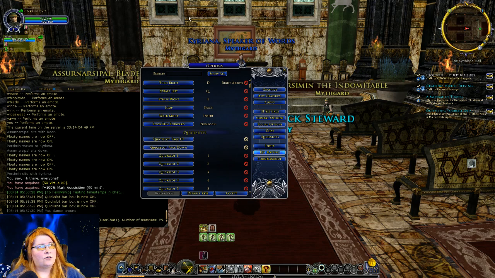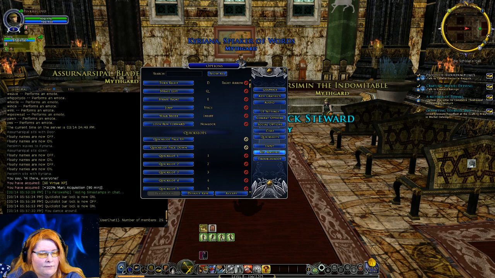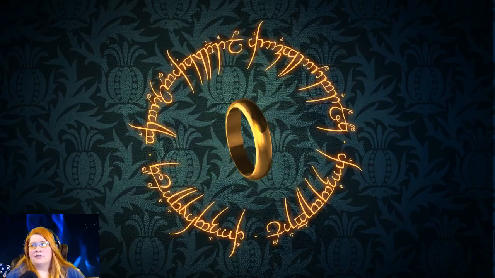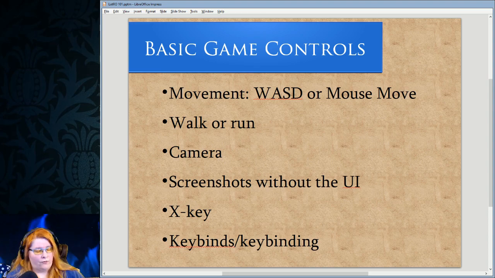Alrighty. We were talking about keybinds and key binding, but first we are going to talk about some other gameplay things, basic stuff that we're going to go over. We're going to discuss how you actually move your character. Once you've created the character you're going to play in the game, how the heck do you move?